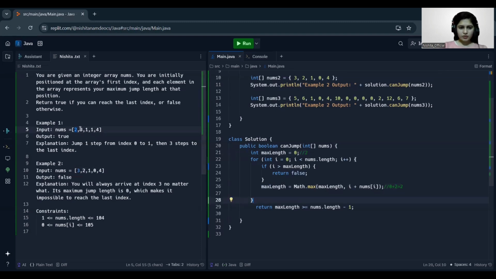Next, we will move on to the next element, which is 3. What's the value of index? 1. Is 1 greater than max length? It is 2. Is 1 greater than 2? No. The if condition doesn't satisfy, it will get out of this condition and it will calculate the max length again. So our index is 1 and the value at index is 3. It should return 4. So the value of max length now is 4.